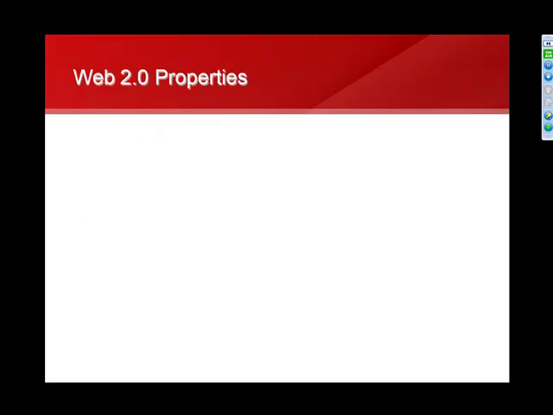So now we're going to jump right into Web 2.0 properties. This is actually part one of at least one other one about Web 2.0 properties, because there are a lot of them to use, and I want to make sure I have time for questions at the end. So we're going to jump right into Web 2.0 properties here.